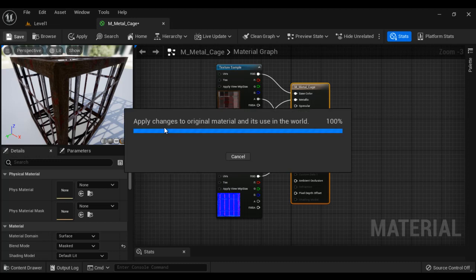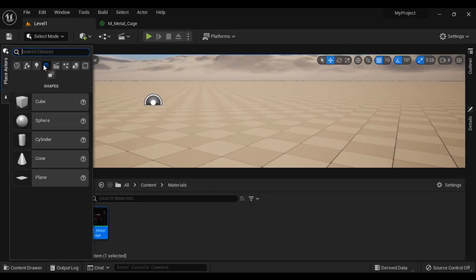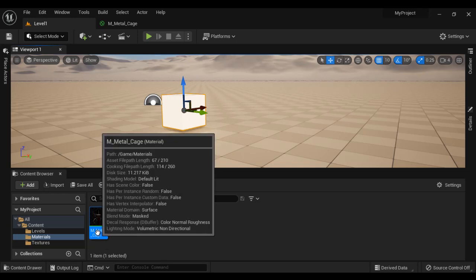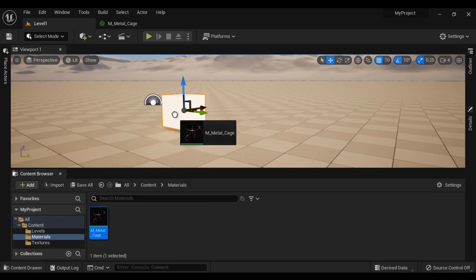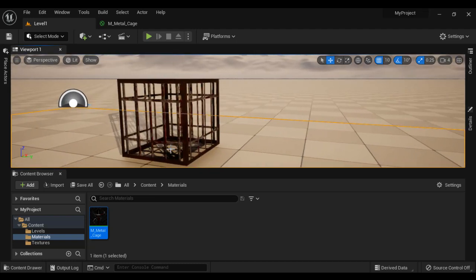Let's save this and apply it to a 3D surface. I go to place actors, go to shapes and drag and drop a cube. Now this cube I want to convert into a cage. All I need is to apply the material to the cube, guys. Just drag and drop. You can see that now it is going to look like a cage.